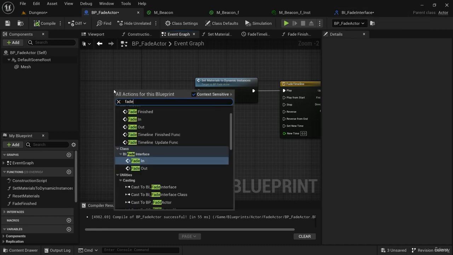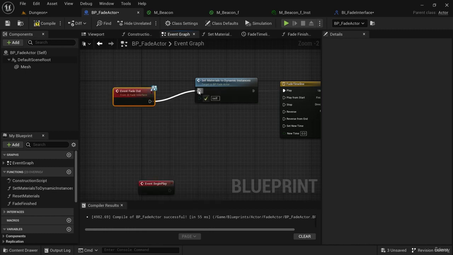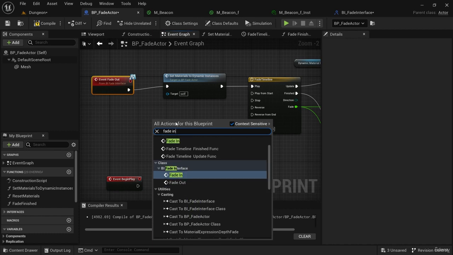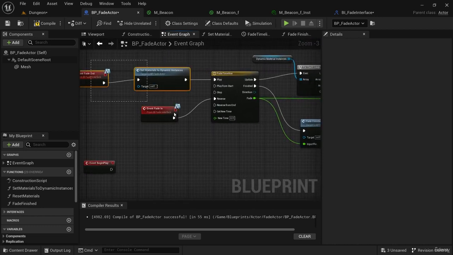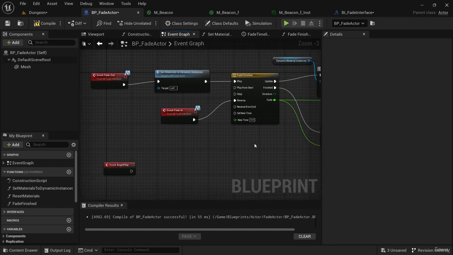So we're going to right click, type fade out, and we're going to get our event fade out. That's our interface. And we're going to right click, get fade in. And there's our event fade in. We're going to put that into the reverse, right? And now we have these interface functions. And we need to call these when something is blocking our view of Aura.